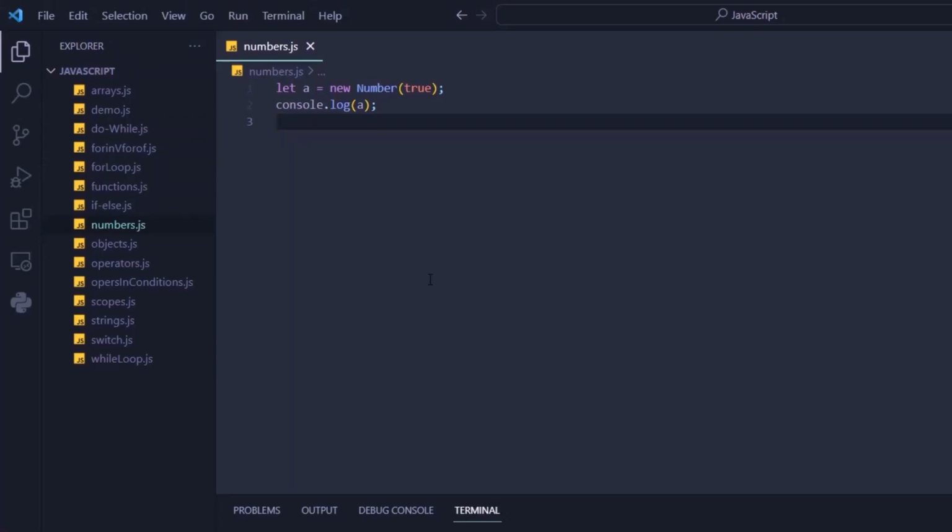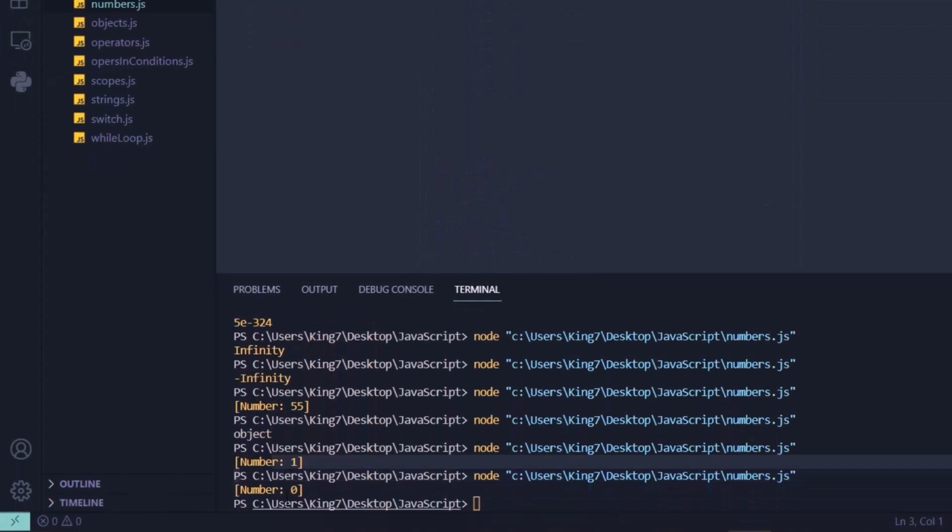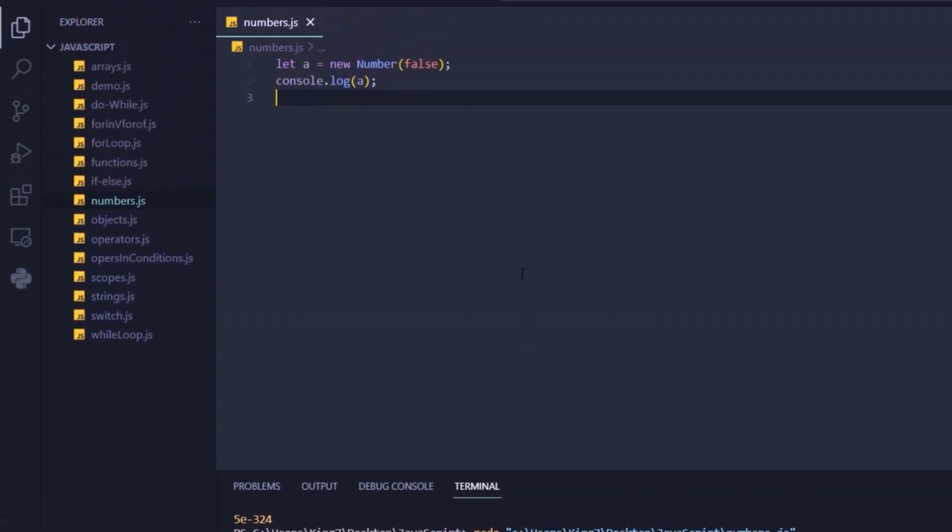It's either true or false. The numeric value equivalent to true was 1 and the numeric value equivalent to false was 0. So if I simply change this to false, I would get the value 0 on my terminal, meaning that the expression is false.